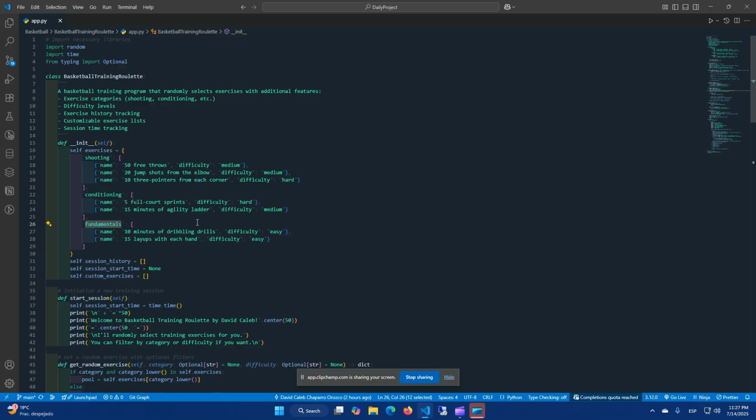Okay, exercises. The exercises are a structured dictionary of drills by category: shooting, conditional, and fundamental. The session history tracks completed exercises, and the session start time records when the session begins.